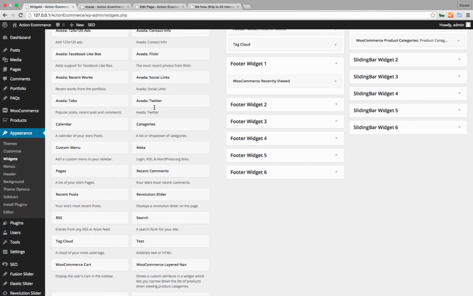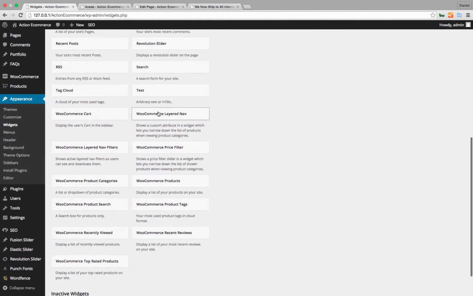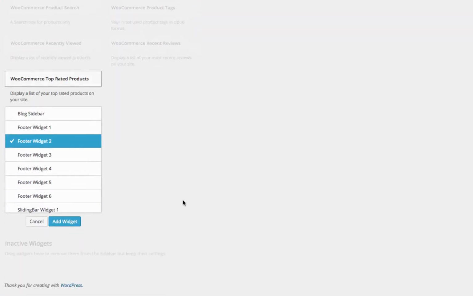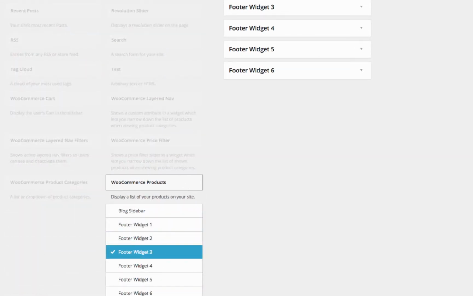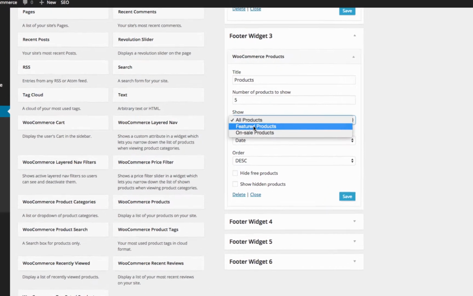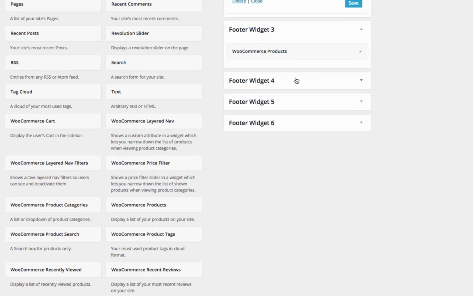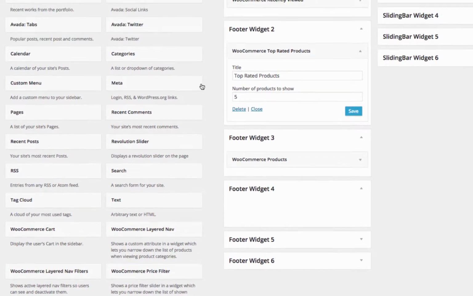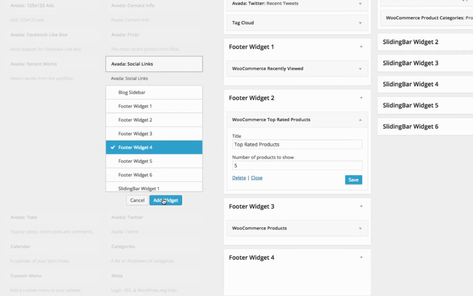Let's also add top-rated products, featured products, and some social links. So top-rated products we see right here. Let's go ahead and add that to widget number 2. And let's add featured products to widget number 3. And right here we also have an option to put on sale products as well. But for right now we're going to do featured products. And then for the final widget number 4, we're going to go ahead and add some social links. So as we see right here, our theme does have a social link widget pre-installed.